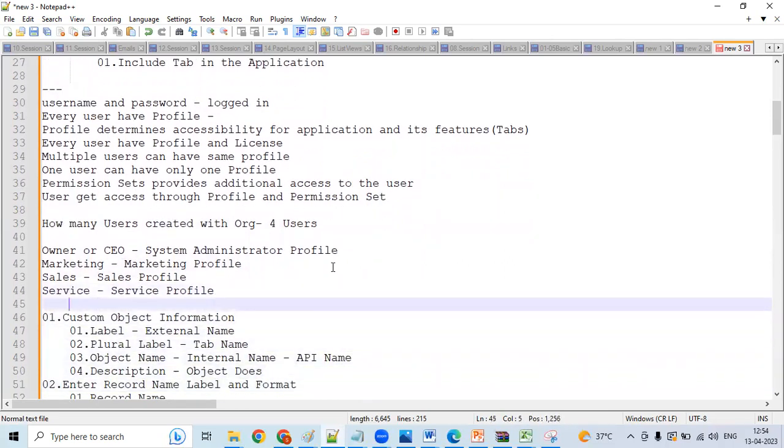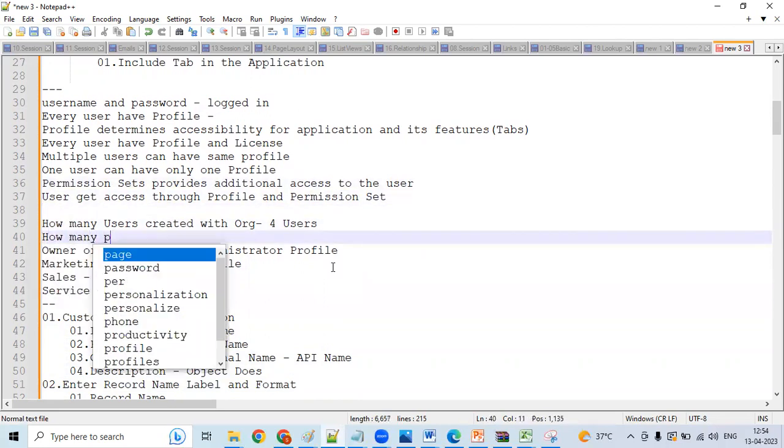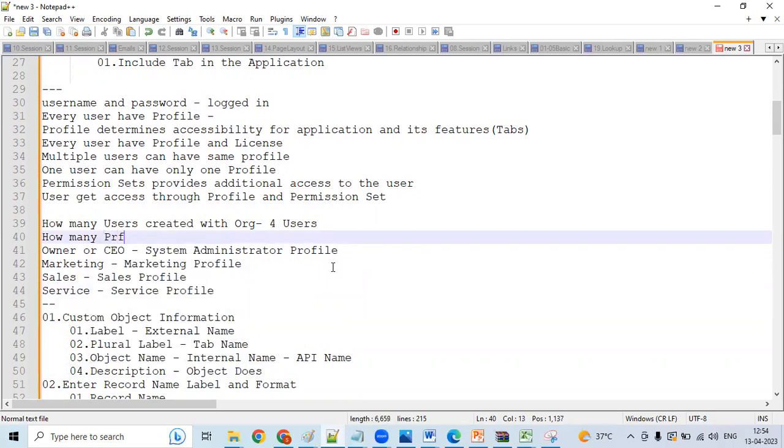So that is about profiles introduction. How many permission sets are available? How many profiles are available? By default, 39.